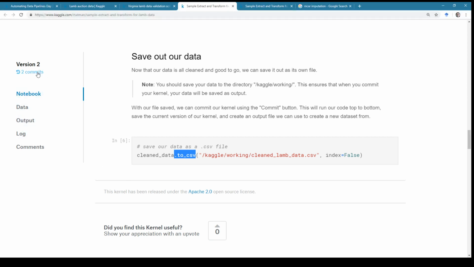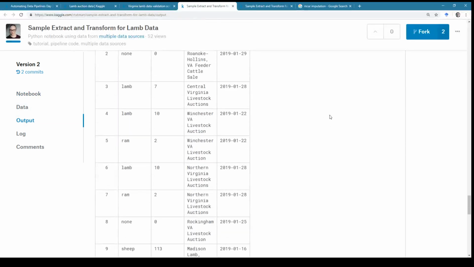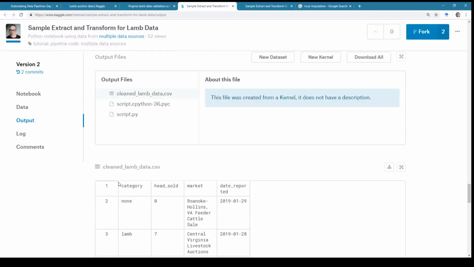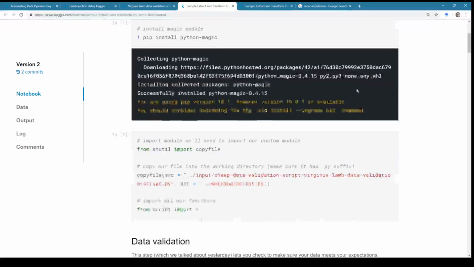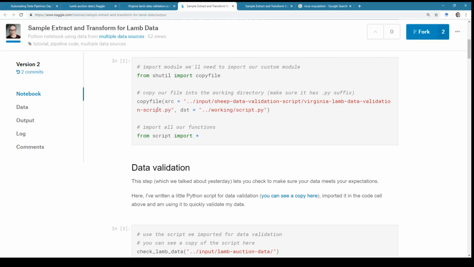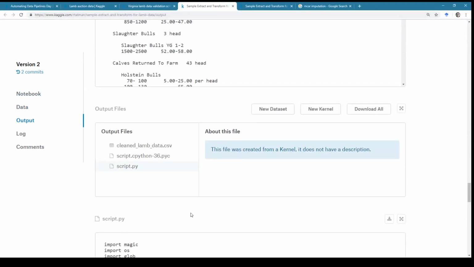Since it's been committed, you can see it's been committed twice. I can look at the output, and I see that I have a couple things in here. I have my cleaned data set, and then I also have my script. If you'll remember, we moved this data cleaning script into our working directory, /kaggle/working, which is one directory up from where we are. By moving it there, I also have it in my output, because your output files will include anything that you've added to your working directory.